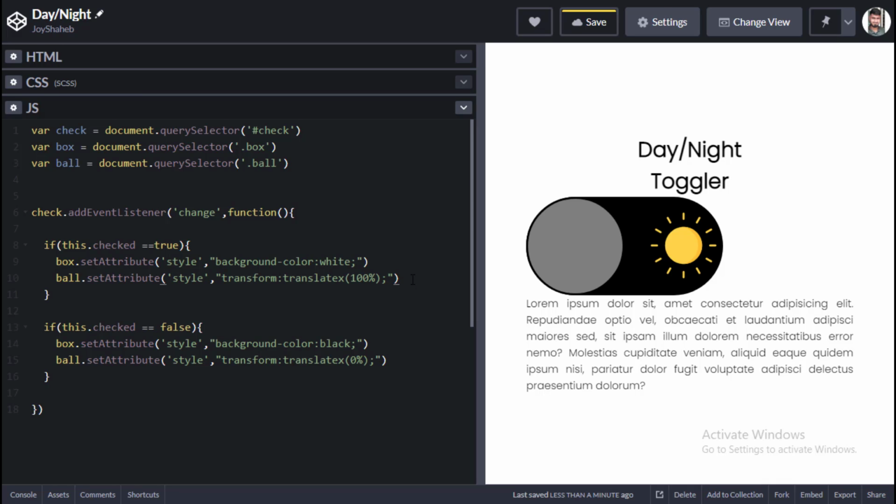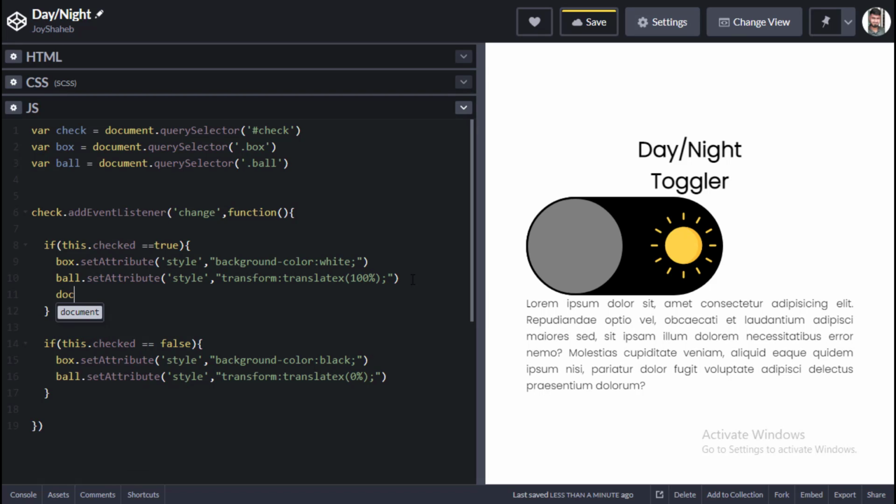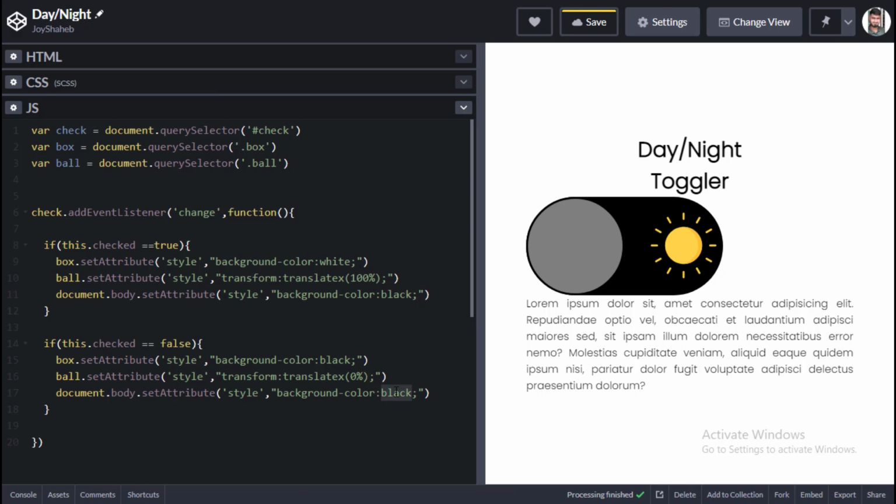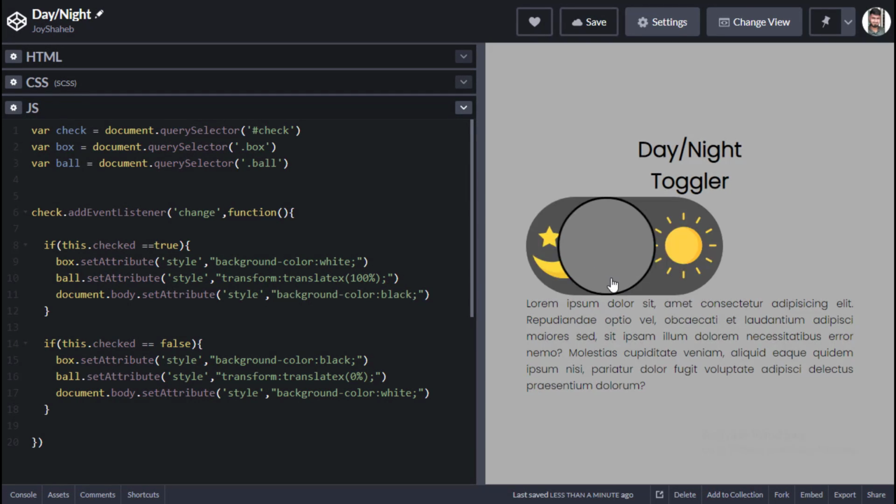Next up, we're gonna target the body. In order to target the body, you're gonna write document.body.setAttribute. Over here write style, and we're gonna set the background color black. Copy the whole thing, paste it over here and change the value to white. Let's check the results. Alright, it looks good.